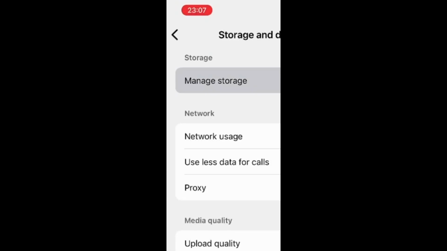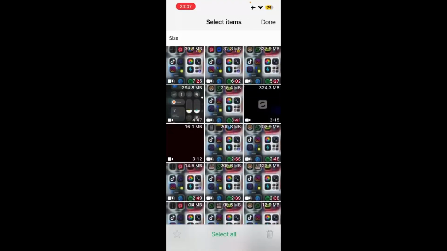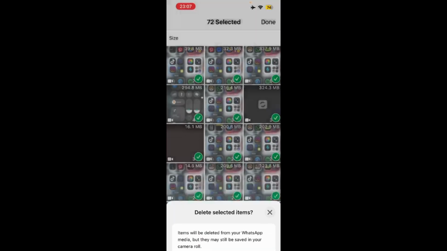So as you can see, it has used 6.28 GB. So you can just delete them. So you can just select the ones you want to delete, or you can just select all of them and tap on delete items. So there you go. You've cleared the WhatsApp storage.